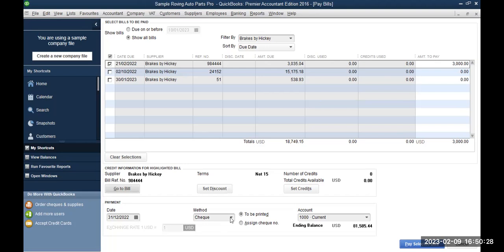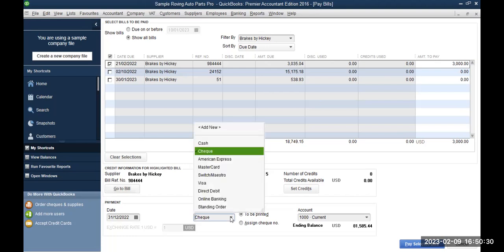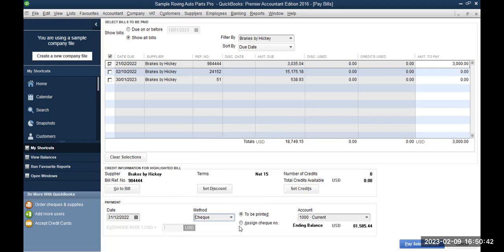So you choose the mode of payment as well. You want to pay by cash, you want to pay by check, you want to pay by Visa, how do you want to pay it? So in this case, I'm going to choose check. Now, if you choose check, as in Uganda, most of us have to assign a check number because we don't print checks from QuickBooks. Those who print checks from QuickBooks will choose to be printed. Those of us who write the checks manually and then feed them into the system choose assign check number.